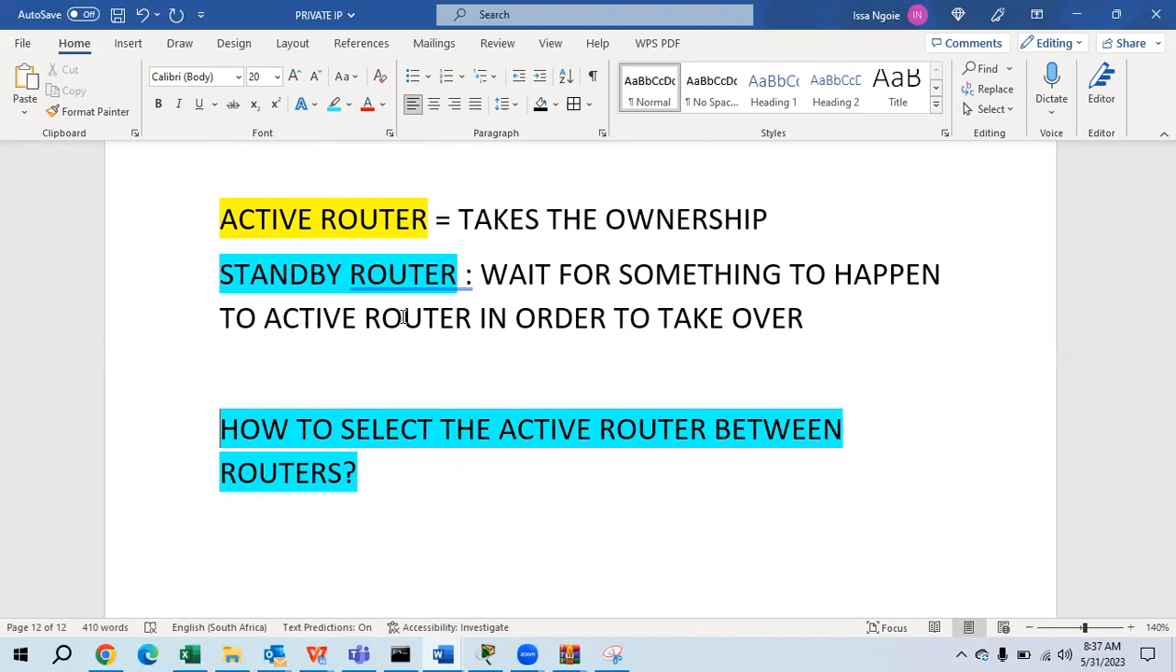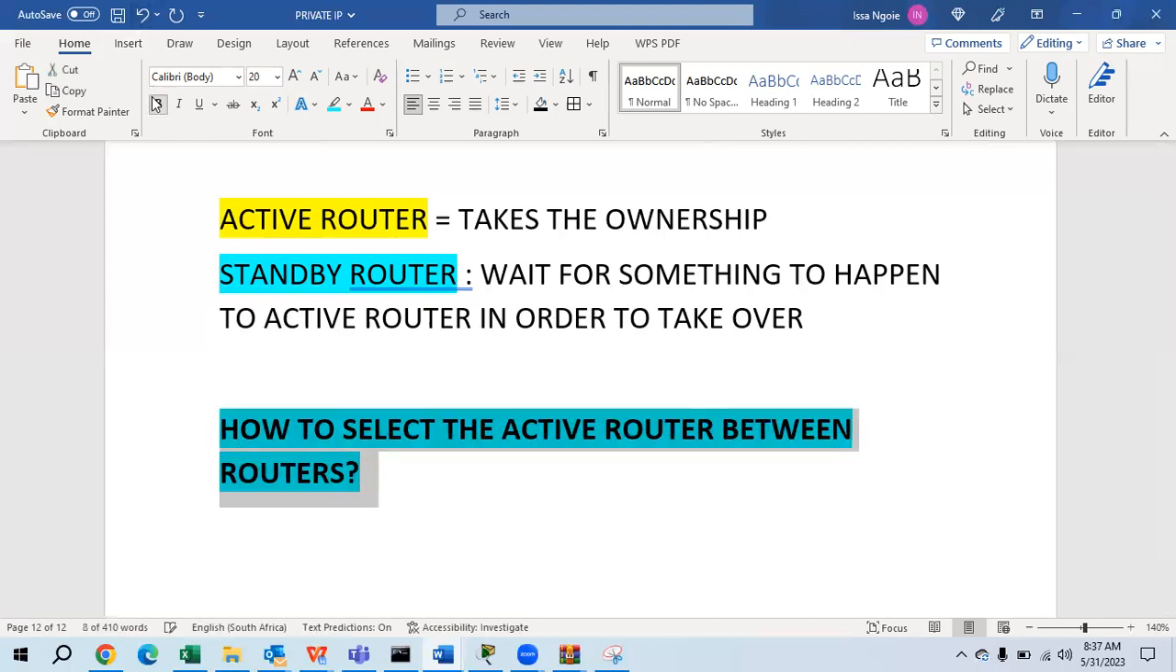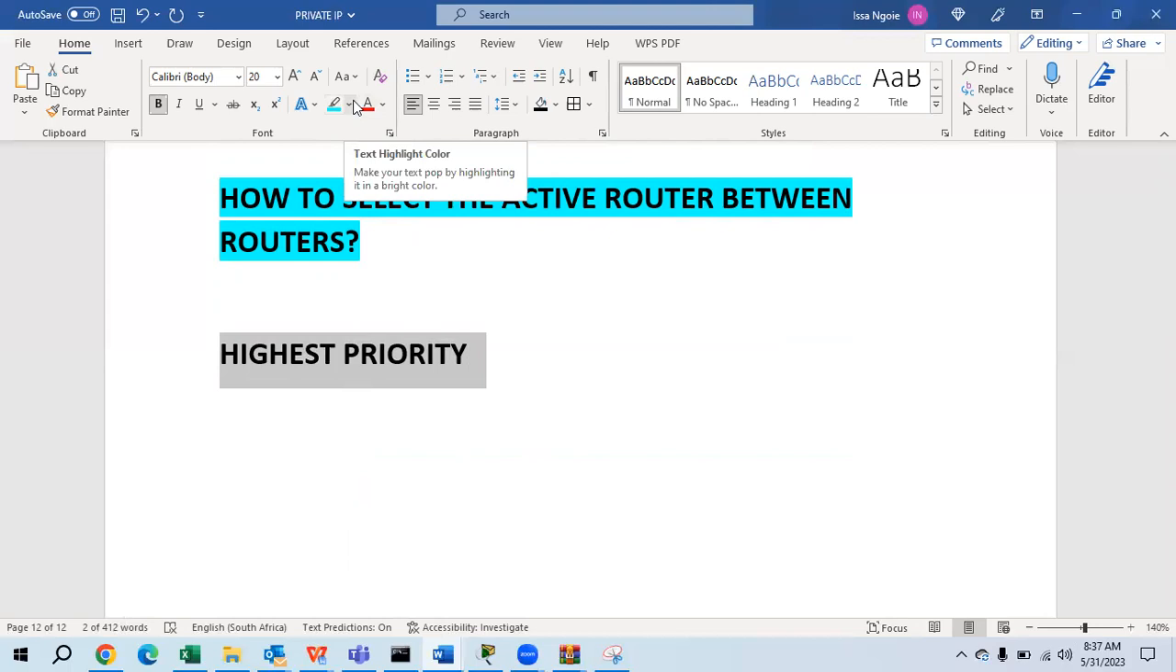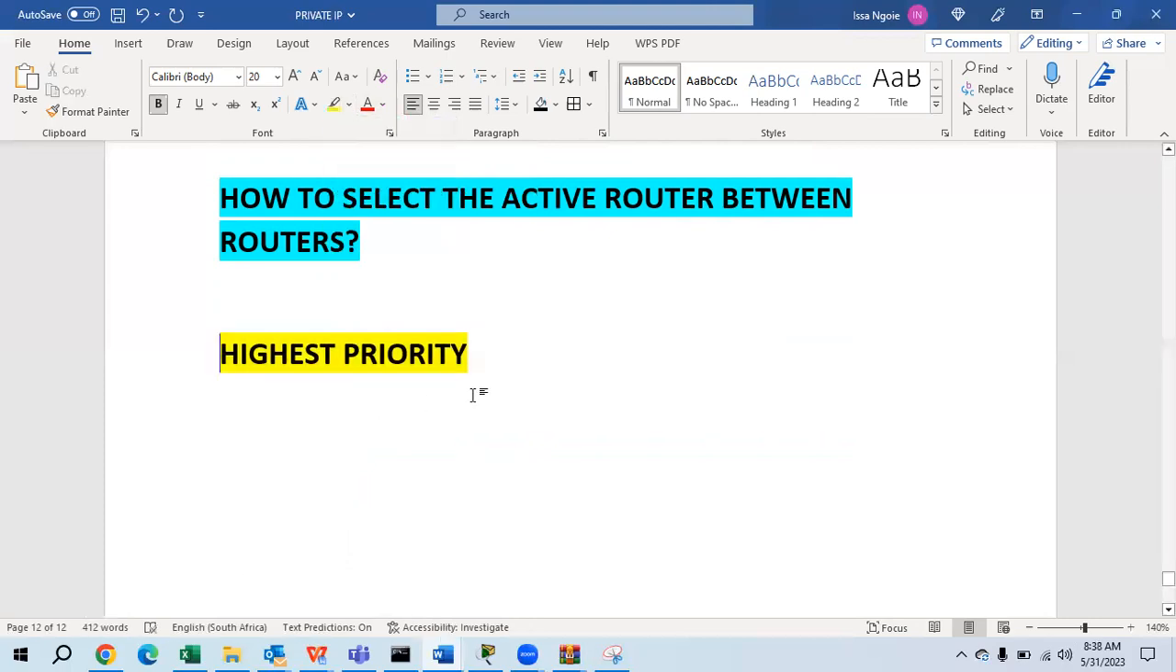So you're going to have two routers. Which one will be selected as the active router? For the router to be selected as the active router, we're going to check the highest priority. The router that has the highest priority is the router that's going to be selected as the active router, right?